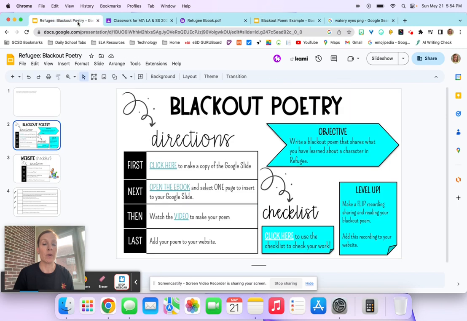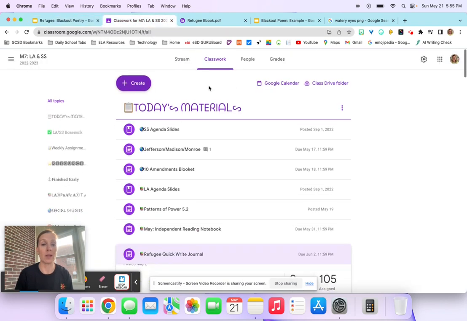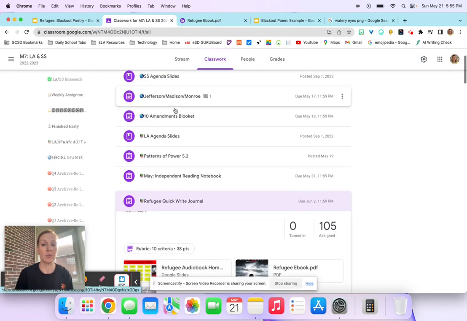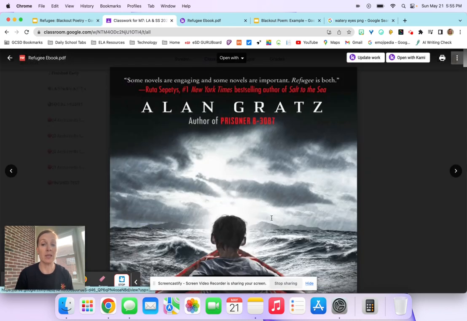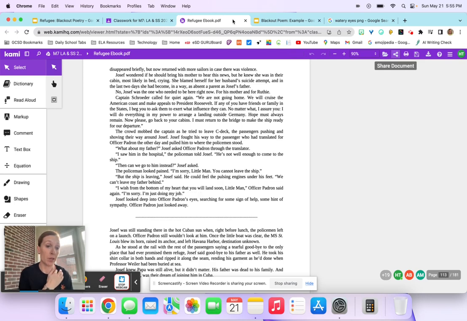So if we go back to our directions, the second thing we need to do is open the ebook and pick one page of the book to put in our slide. So we're going to go to the Language Arts and Social Studies Google Classroom. We're going to click our classwork tab. Under today's materials, we're going to scroll down to our quick write journal post where the ebook is, and it opens like this. To do this, we're going to open it with Cami. So we're going to click that button, and it's going to bring us to the ebook.